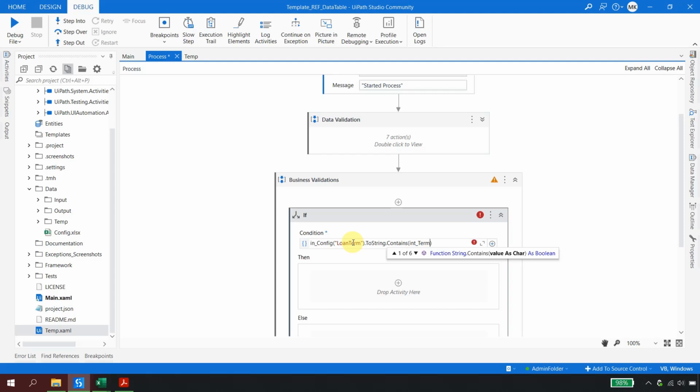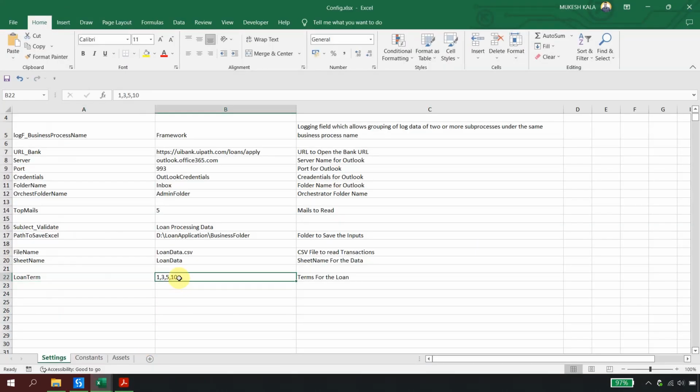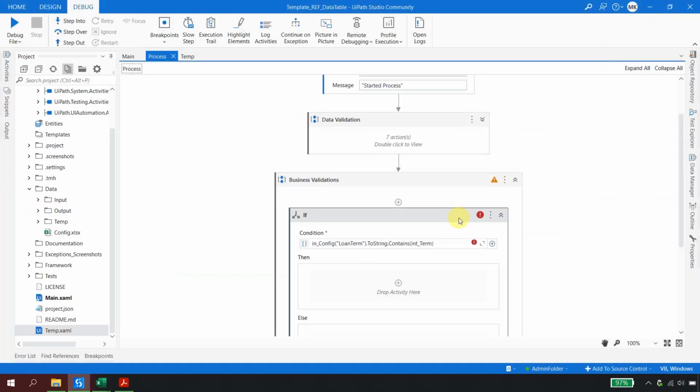Now here, one thing which I want you to explore is that you can always get this data from the config, convert it to a list of integer, and then check the term directly in the list of integer, right? That would be a good approach. You just see whether the term is contained in that list or not. So that implementation I'll leave to you.